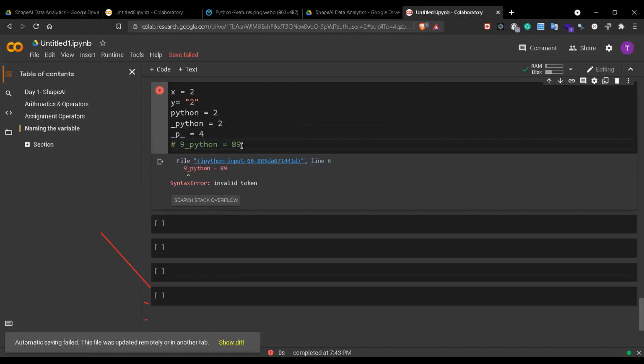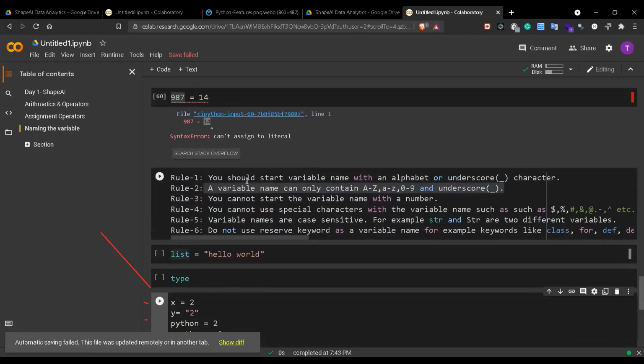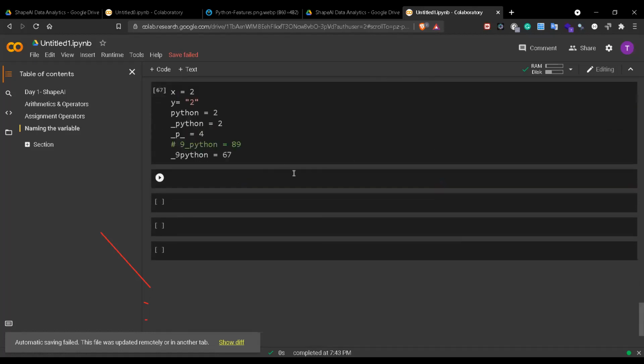Okay, let's comment this out. And what about if I say 9 and then I say Python? Then it's correct. Okay, let's check. It is correct because rule number 2 states that it can contain 0 to 9, but only afterwards. At the starting point, it cannot start with any of the special characters or numerical values.